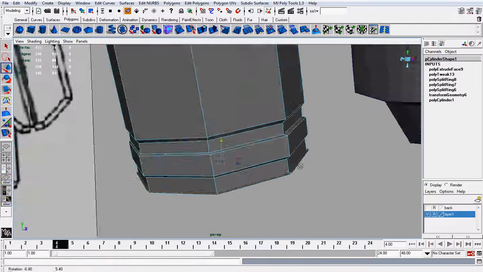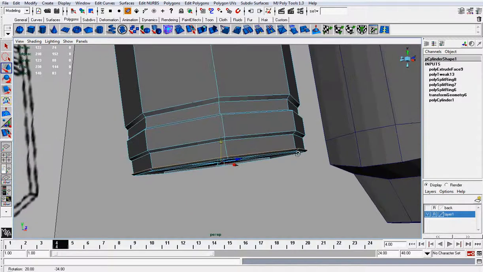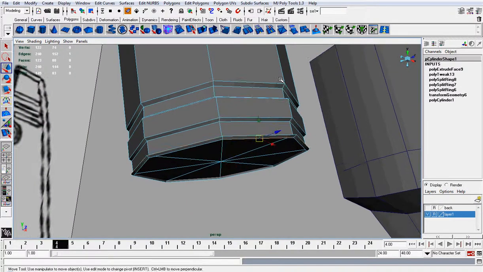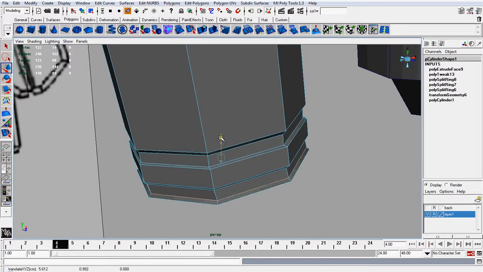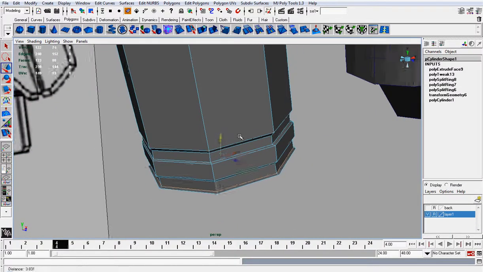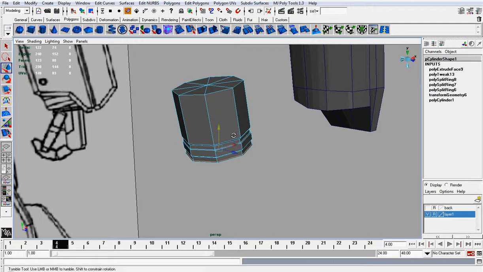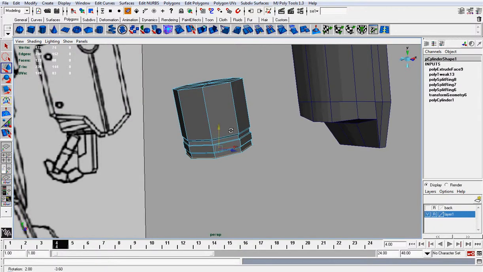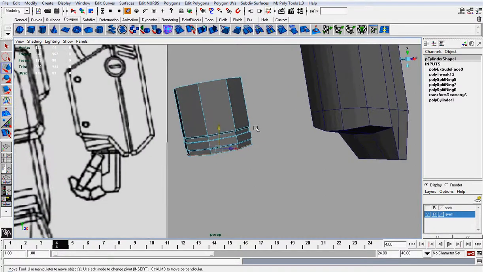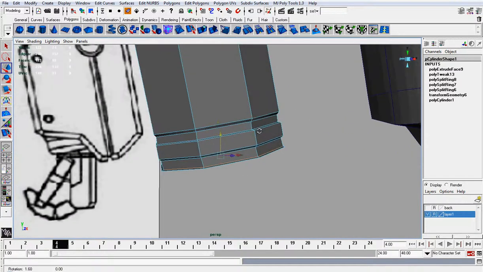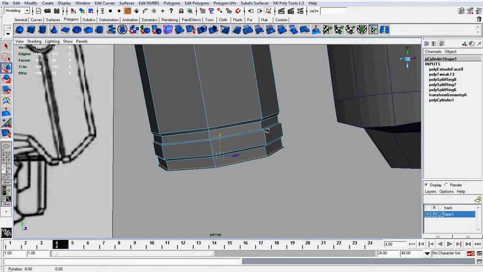Just slide these down a bit. And you want to select, I'm selecting all these and I'm sliding these ones up. Excuse me. As you can see, it's just a very simple shape.